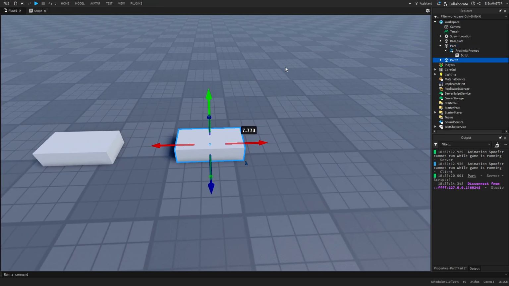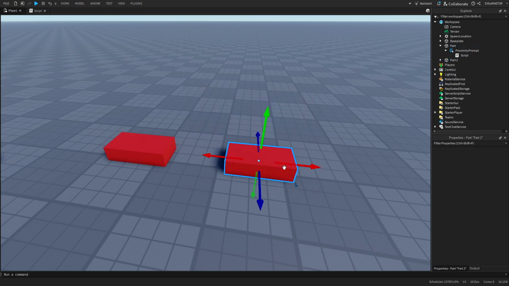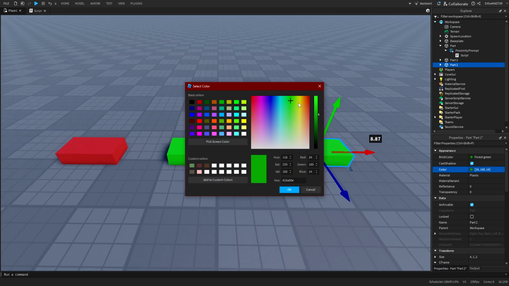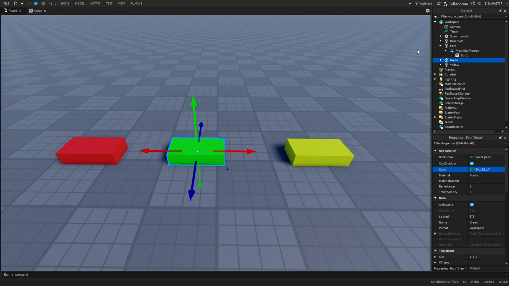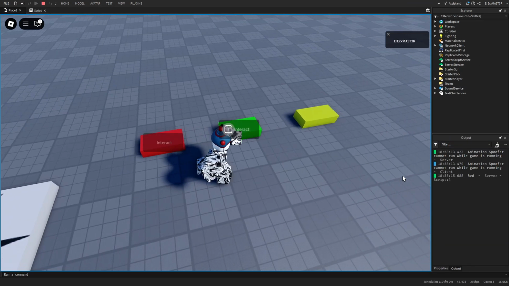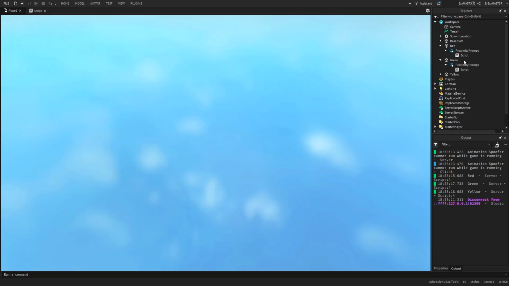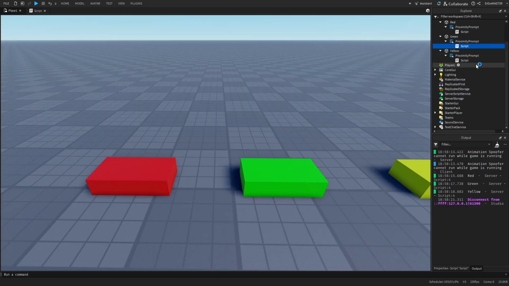And let's do Part2. Since we are at it, let's recolor these so we can tell them apart, so we know which one is which. And I will even add a third one. Actually, let's do yellow, green, and red. So now if I jump back into the game, if I click on the red, it says red. This one says green, and this one yellow. Again, this is pretty basic. I just copied it. I didn't do anything unusual. You're probably very familiar with cloning stuff.